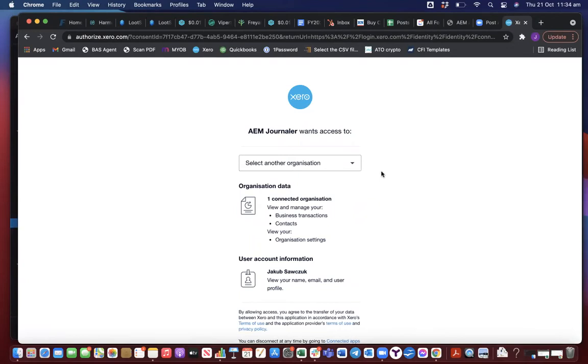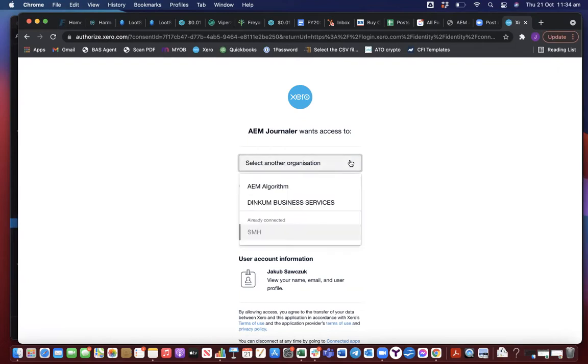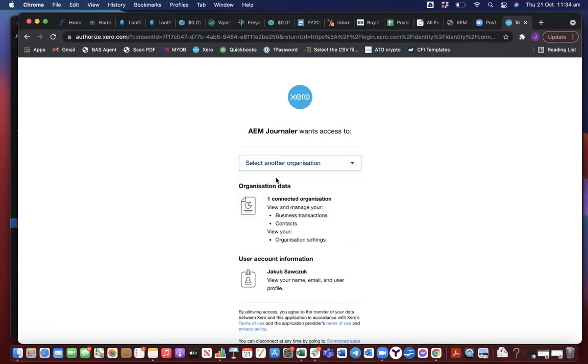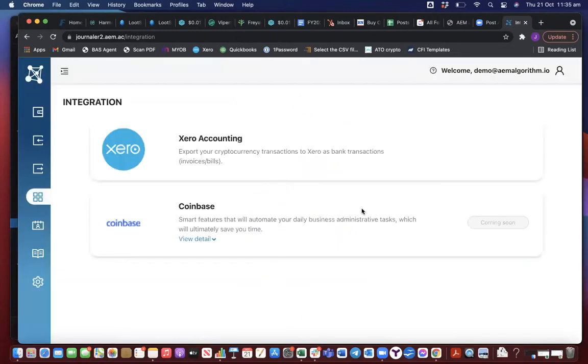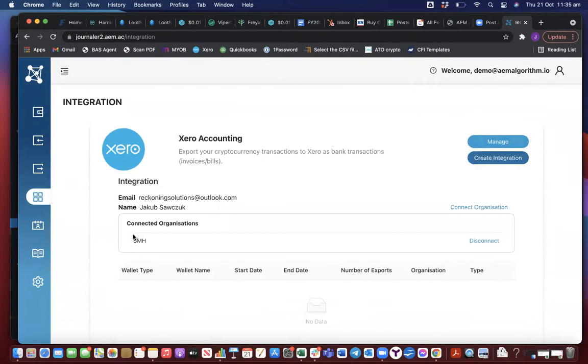So if you've ever done integrations with Xero, that screen should look familiar to you. You have to select an organization you want to use. I have a range of demo organizations here. SMH is actually our test file, and I will stay on that. So I'll continue with that one organization. Let's see if it comes up. That now lets me see which organization I have in there.